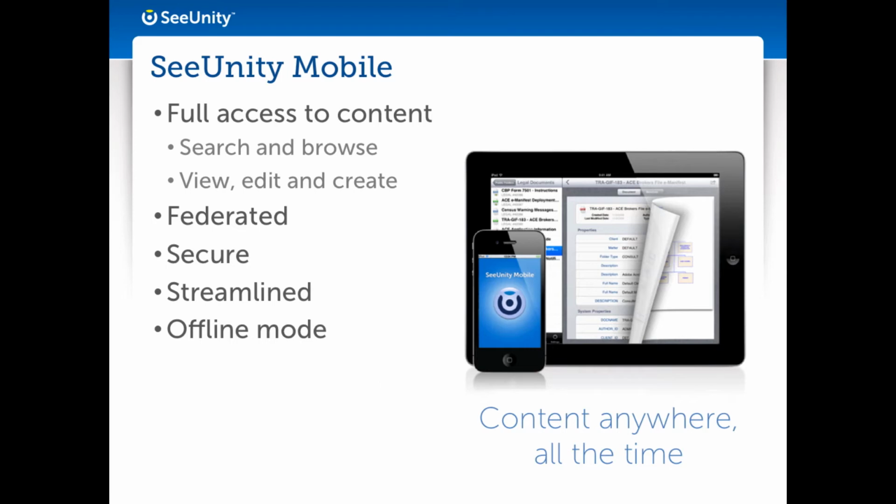SeeUnity Mobile brings SharePoint and enterprise content to your tablet or smartphone, anywhere, all the time. You can fully interact with your content, including navigating folder structures and proprietary ECM objects and containers. You can search, sort, and filter the results. You can view all major Office and image file types, as well as HTML and mail formats.